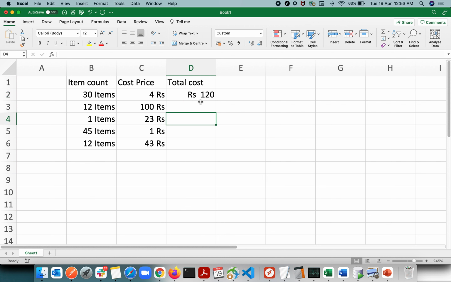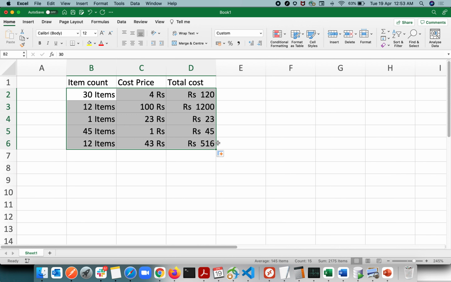Okay, let me multiply these two, right? So is equal to this item star this. So yeah, I'm getting the value as 1200 rupees. Okay, so let me show you on a fresh sheet how this is done.